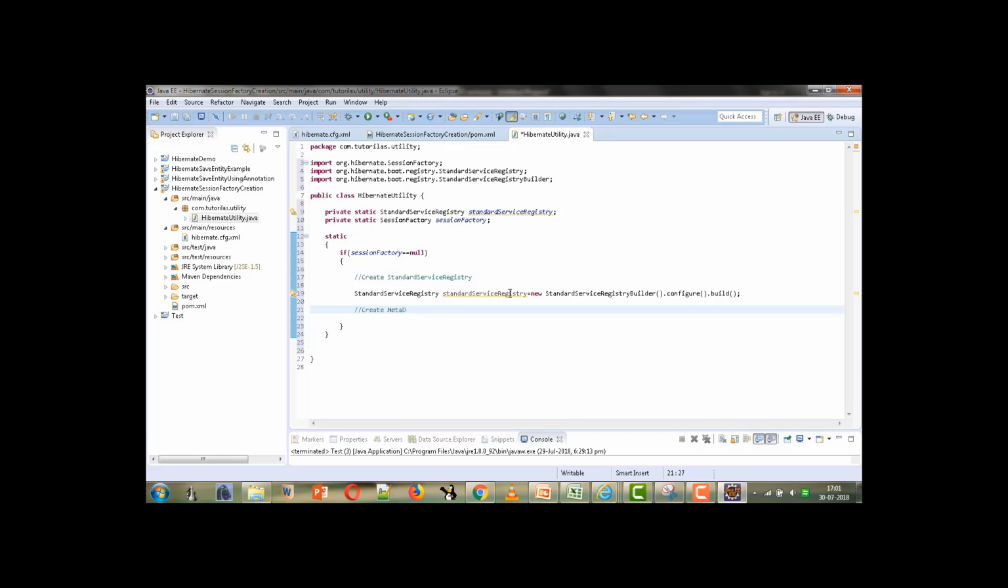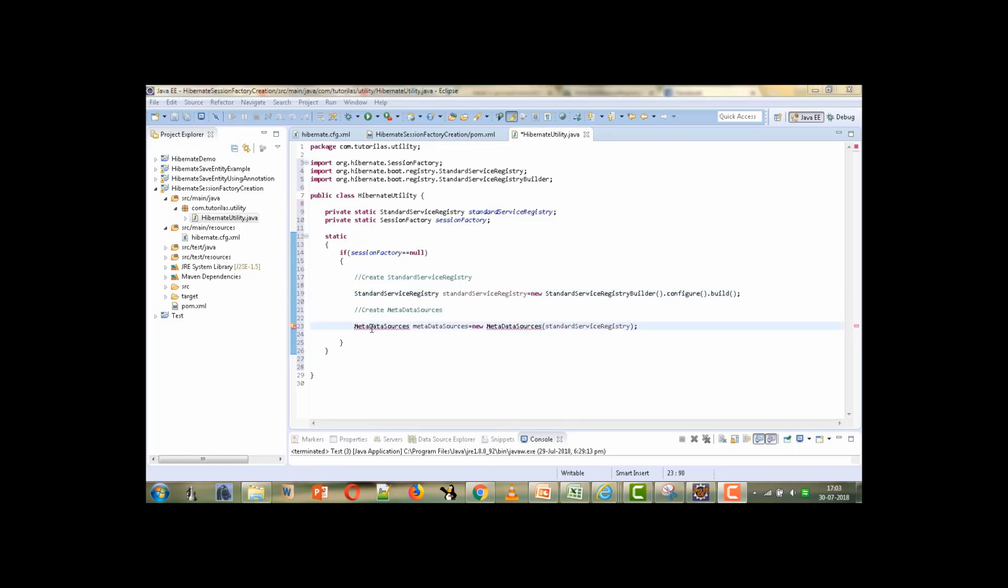metadata sources. Here we will give MetadataSources and then a reference variable, and then we will give new MetadataSources. Standard service registry will be passed as a parameter to this. And here we need to pass the instance of standard service registry, so we will copy and put it here. This D should be in lowercase. And then we need to import it.